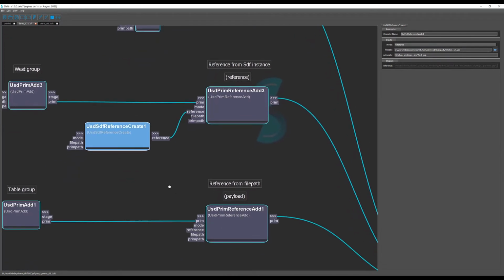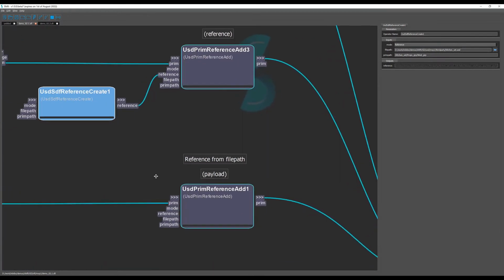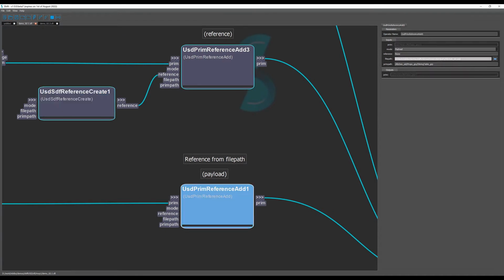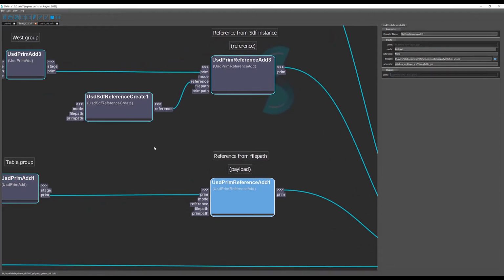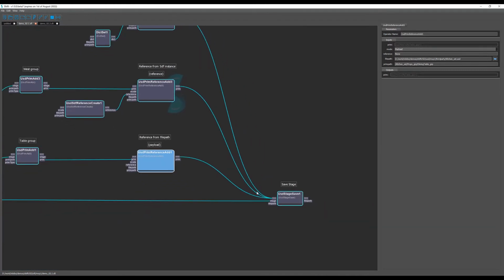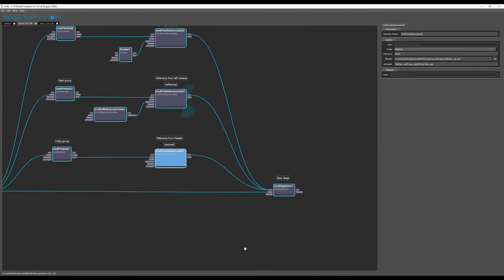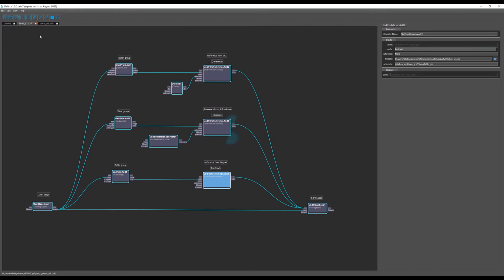But also there is a third way you can set references, that is specifying the file path and prim path directly to the add operator. In this case, we just keep the reference input block empty. And note that here we are creating a payload to that table group. Then at the end, we just save the stage. So now we can run this workflow.